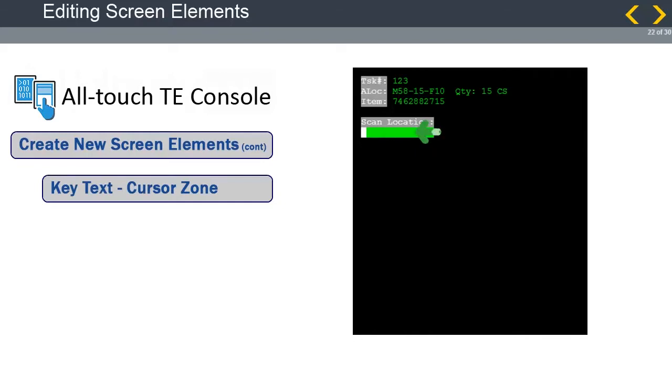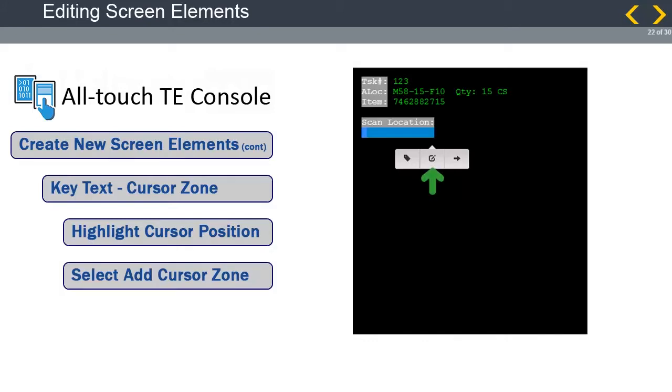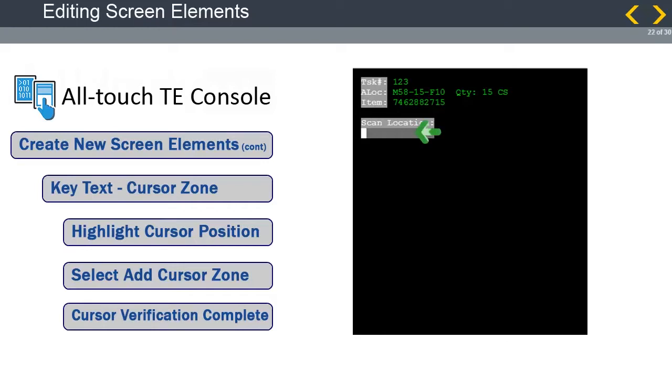As we learned earlier, the cursor position by default is included as part of the key text selection done by the predictive algorithm. If that designation is cleared and you want to add it back, it is possible using the menu command Add Cursor Zone. In this example, the cursor is not part of the key text algorithm. To add cursor position verification, highlight the length of the cursor field. A menu will appear. Select the option Add Cursor Zone. The cursor verification is now added to that screen.